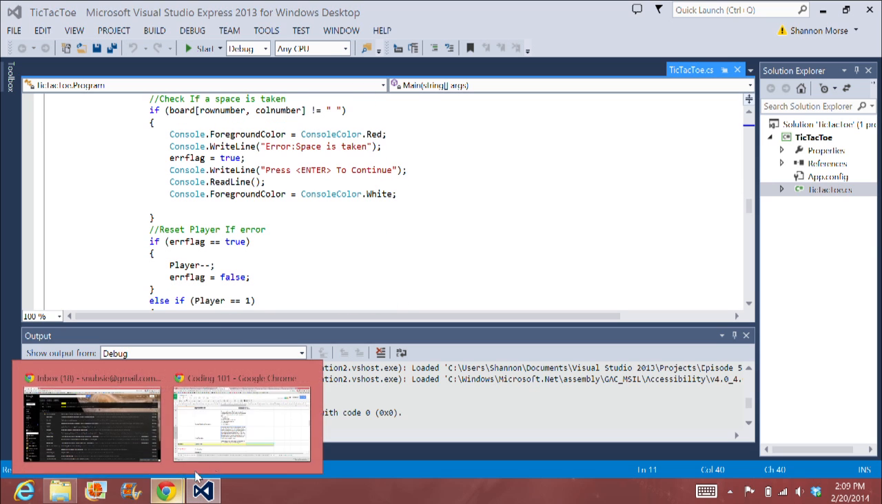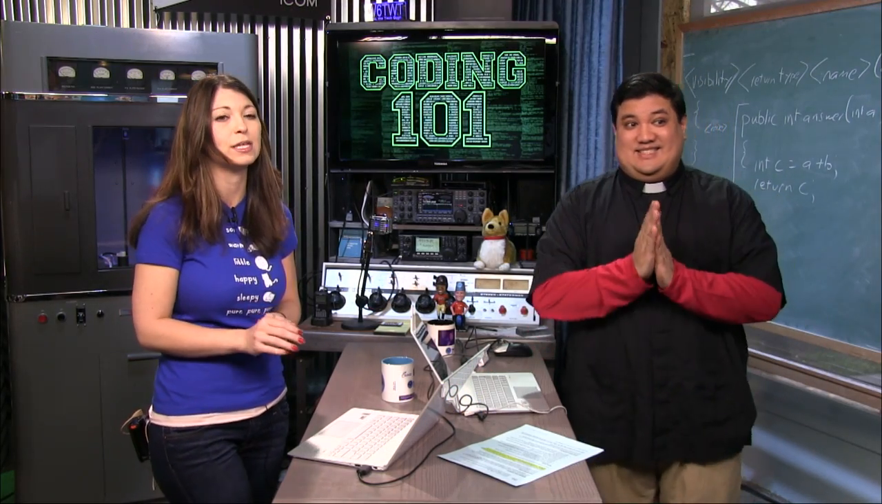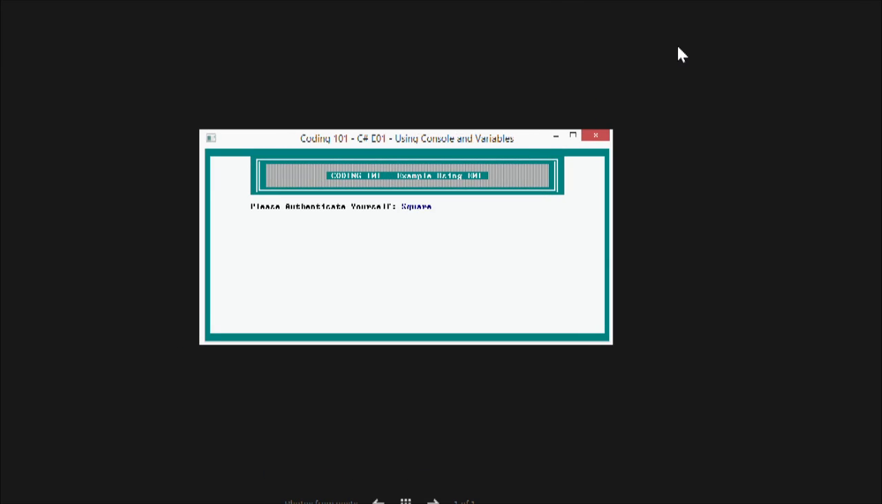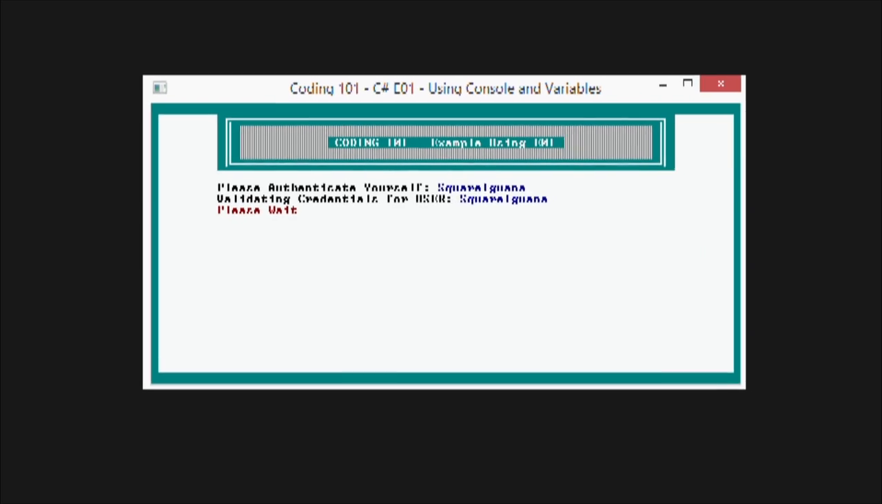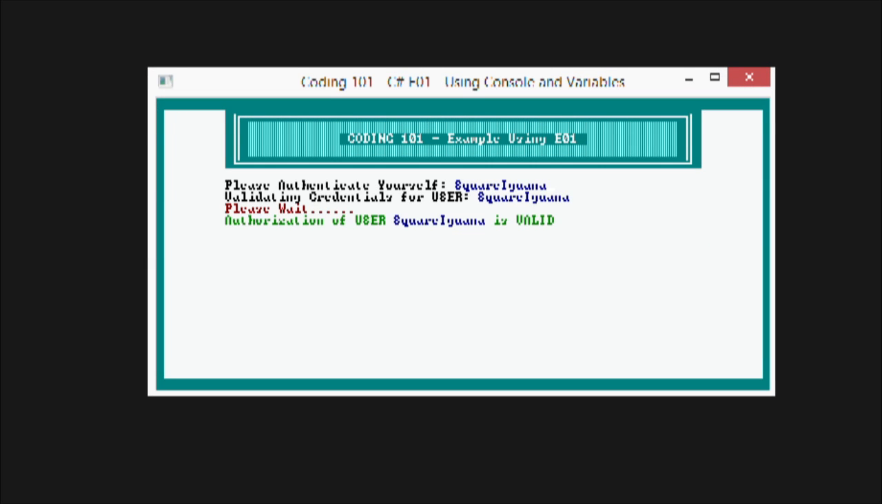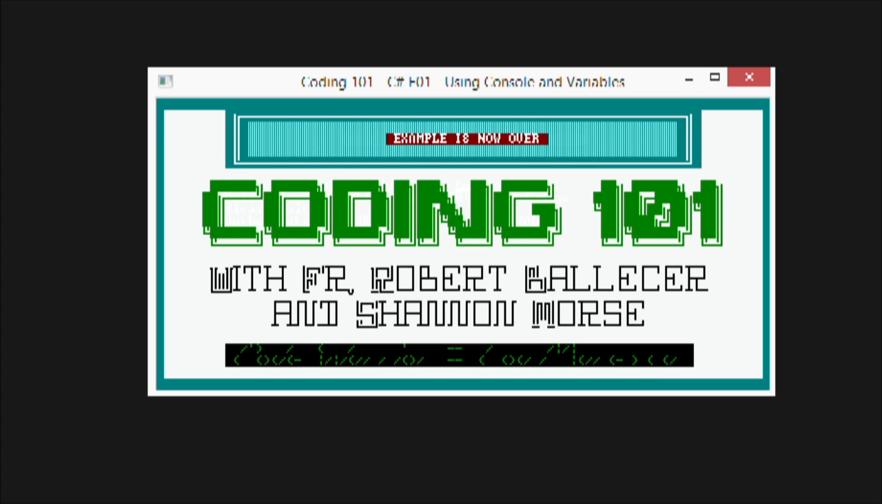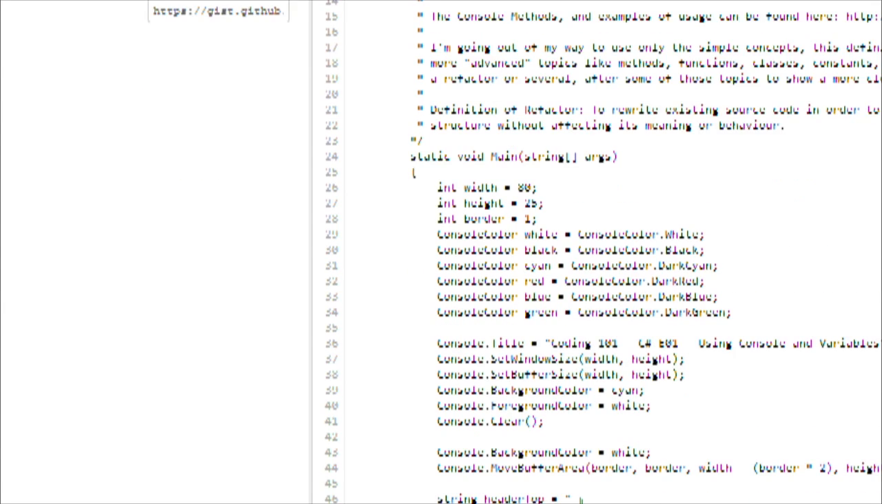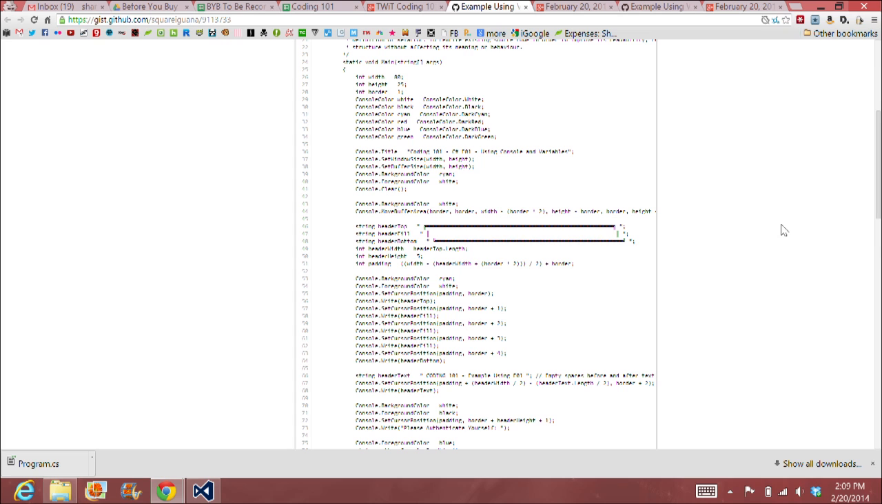Great. We also got a couple of pretty interesting coding examples over at our G+, gplus.to/twitcoding101. It's working again. I really like this one. Both of these are from Square Iguana. The first one is an episode 1 example. He basically types in his name, and then it validates credentials for the user. It looks like a video game. Isn't that interesting? Square Iguana, good job. And then it gives you some text, and then it'll refresh itself. He also gave us the code for this example, and he uses a whole bunch of console colors on here.